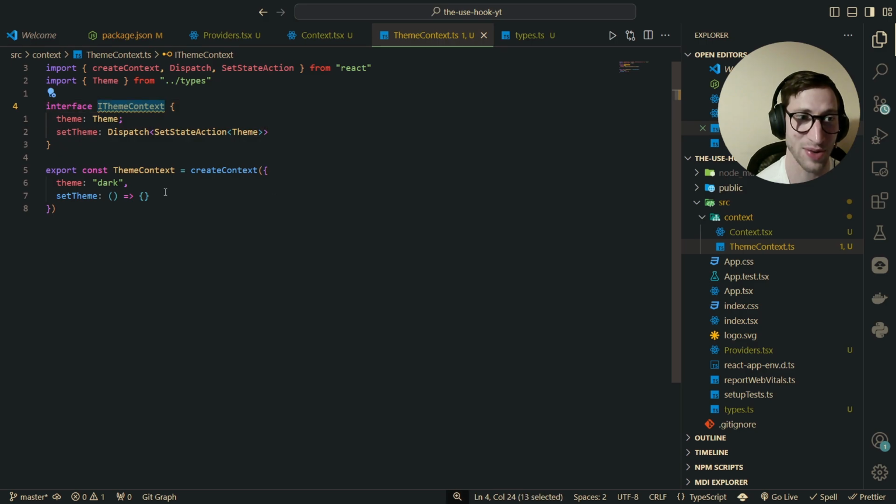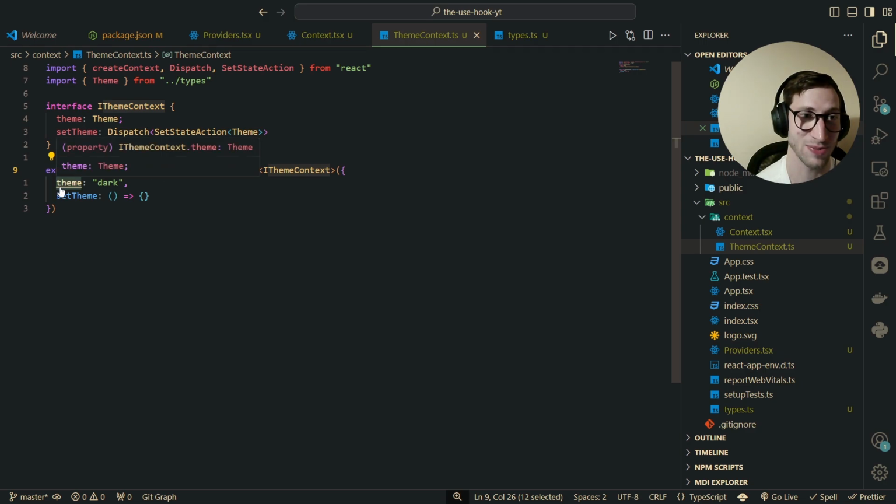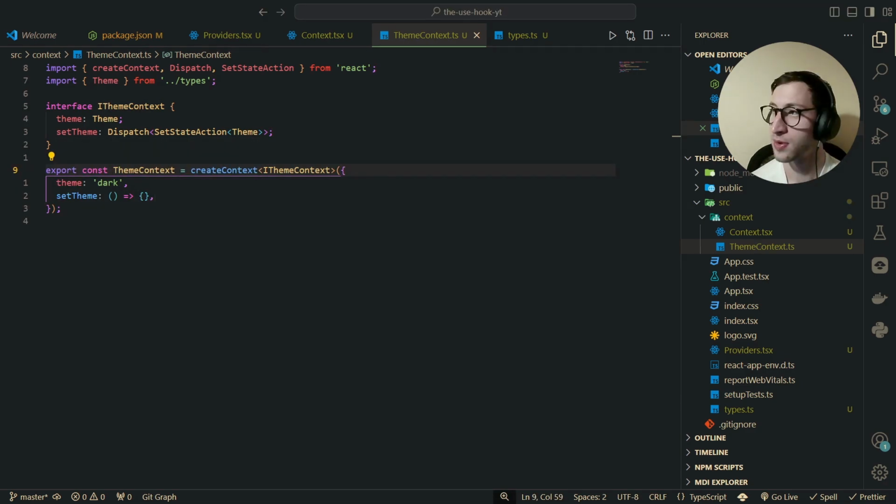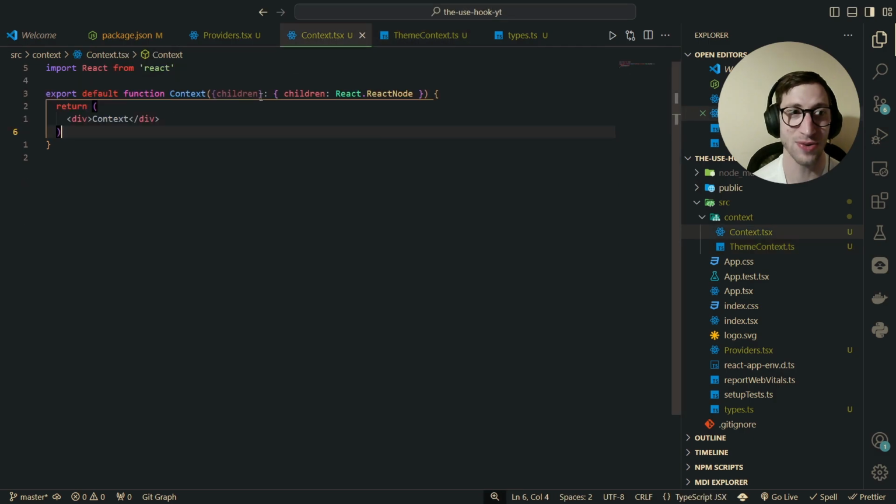We're going to apply that into our createContext. So actually it takes in a generic here. We can add IThemeContext to our createContext here. And that's all typed up nicely. So theme is type Theme, which means light or dark. Nice. We're going to work on getting that all hooked up now.